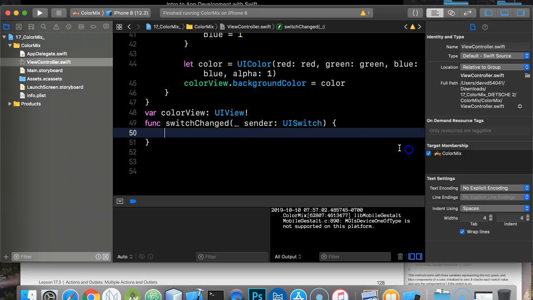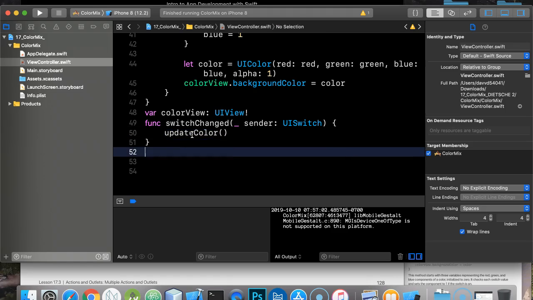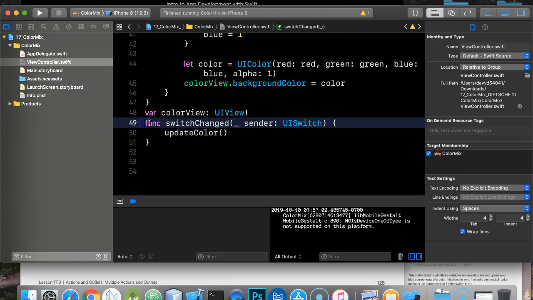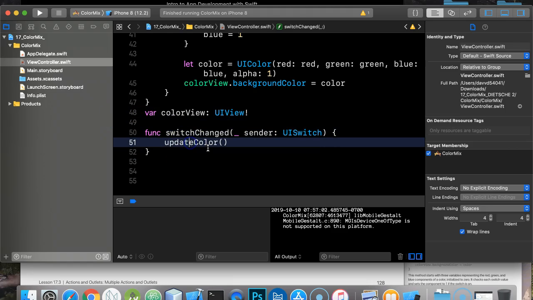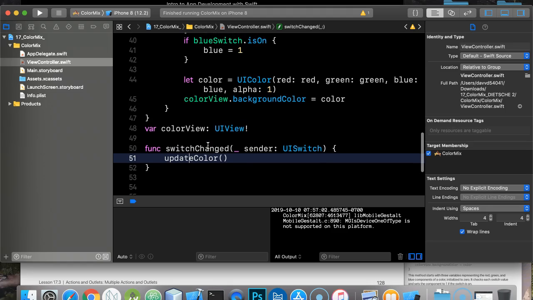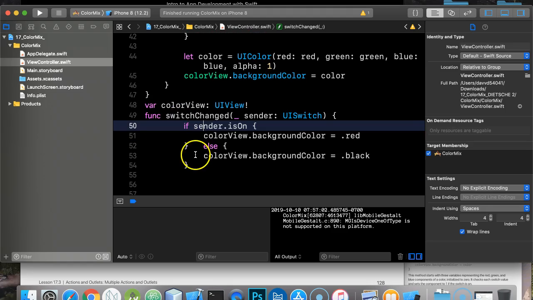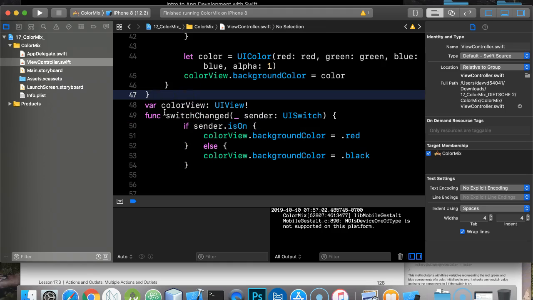Okay, I see. I wasn't supposed to delete those actions. I was supposed to leave them in. I'm a knucklehead. So we're going to, okay, so now we have this function. It's called switch changed and update the color. Oh, wait a second. Oh, yeah. Okay, I'm debugging someone else's code here.